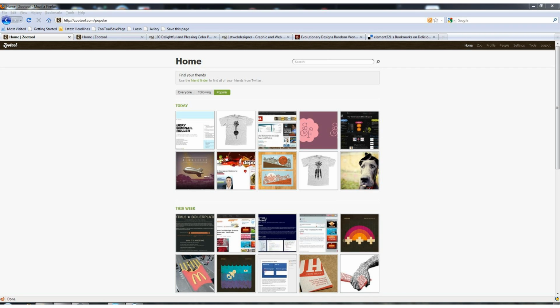Today I want to talk with you about a new tool I found to help market your website. This tool is called Zootool, and it is a competitor for Delicious. So that means it's going to be a bookmarking site where you can store all your bookmarks for such things as your website posts, for other pages that you find helpful, and then you can also save just basically files and images, of course, as well.